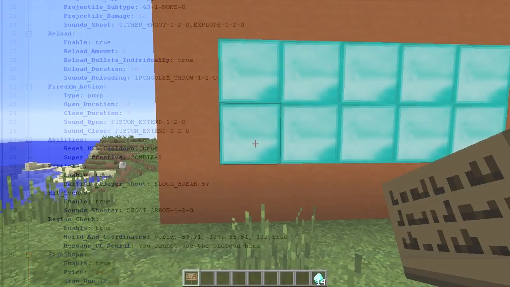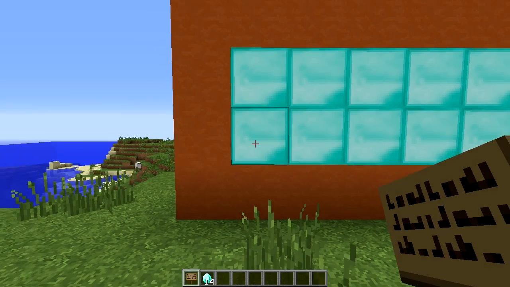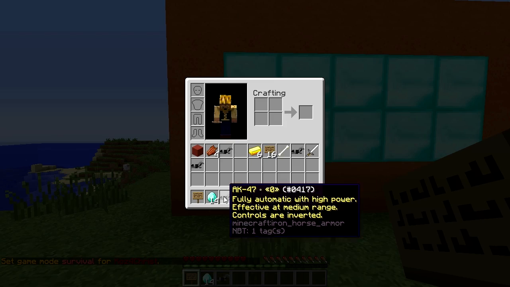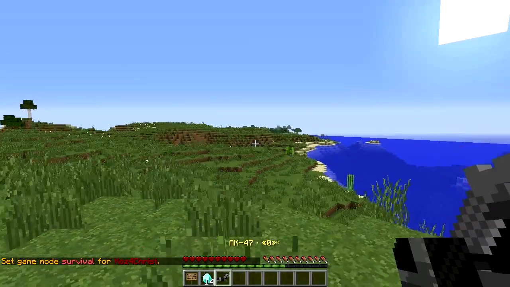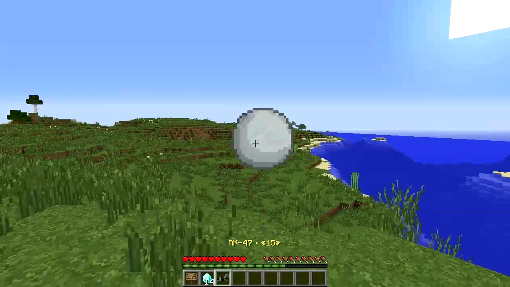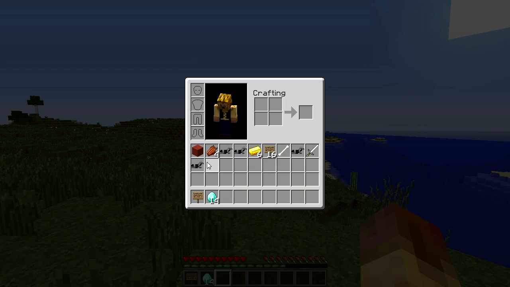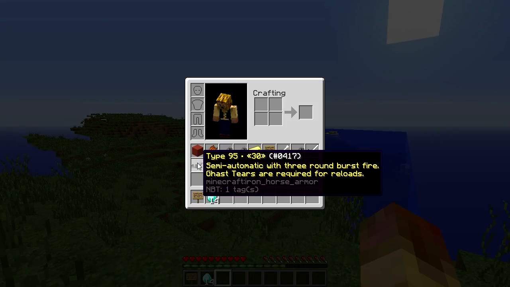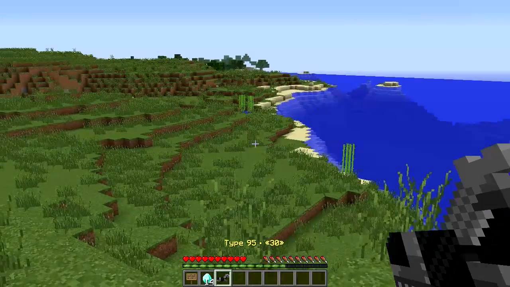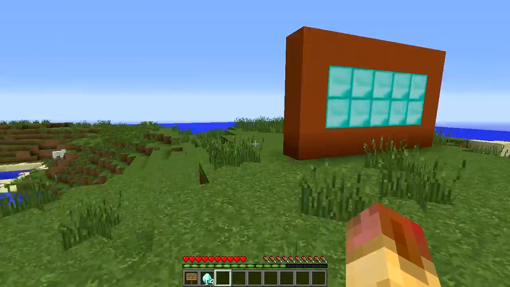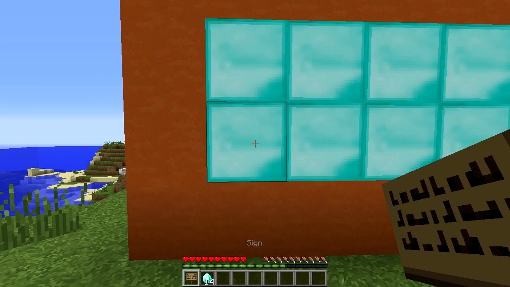Okay, so here we are. We got our 14 diamonds here. Actually, I'm going to hop out of creative mode. We don't need to be in there. And here are some of the other guns. Like we were talking about the AK, it's got that snowball. So that's what it looks like when it's going out. And then I think we had the hunting rifle, and the Type 95, yeah, same thing.